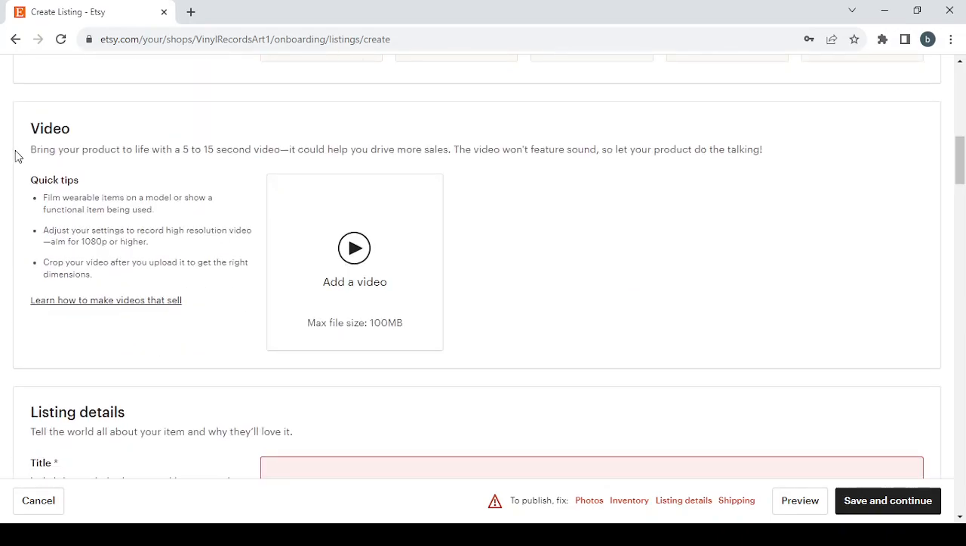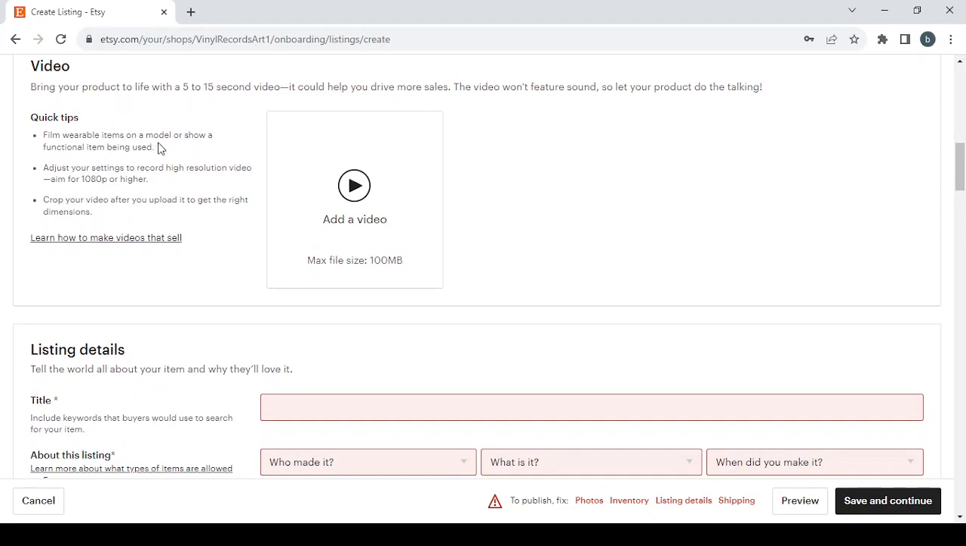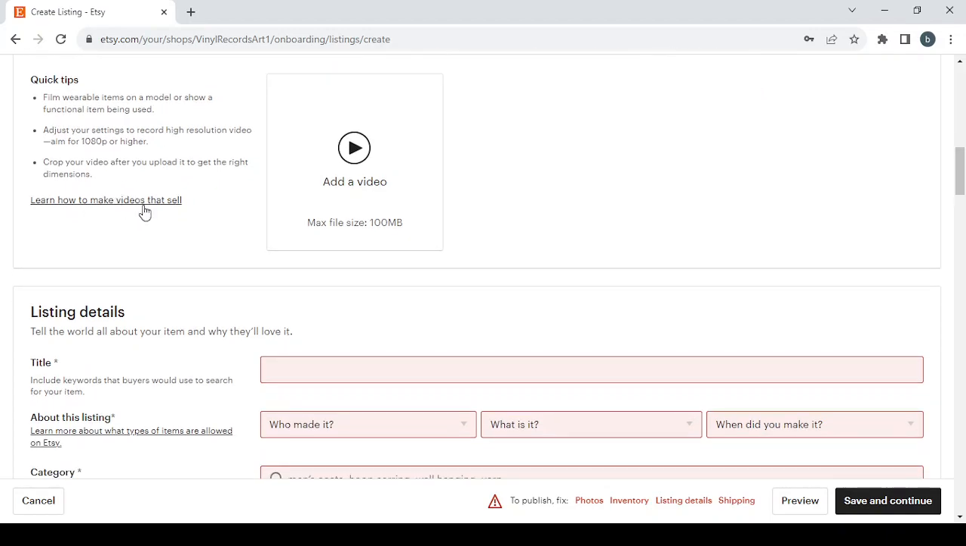Then we have the video. Bring your product to life with a 5 to 15 second video. It could help you drive more sales. The video won't feature sound, so let your product do the talking. And for some quick tips, film wearable items on a model or show a functional item being used. Adjust your settings to record high resolution video. Aim for 1080 pixels or higher. Crop your video after you upload it to get the right dimensions. And if you want to learn how to make videos that sell, you can just click on this link.